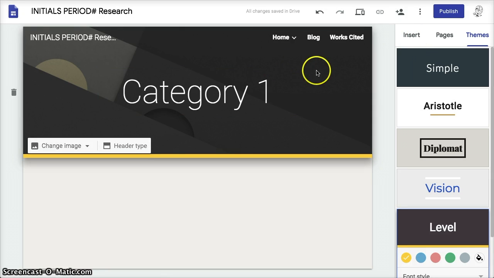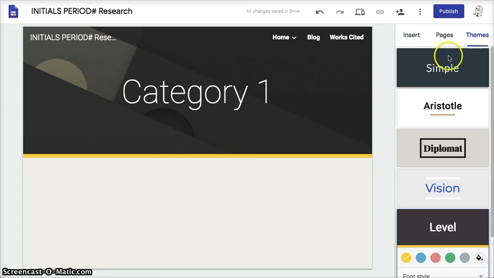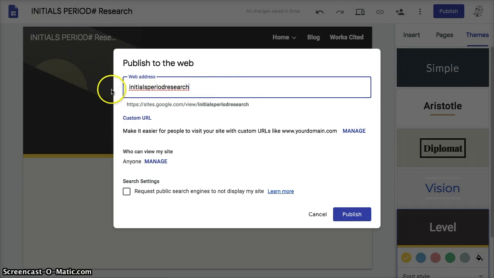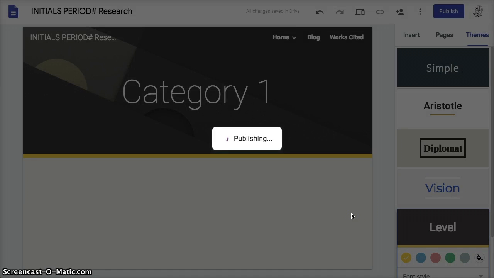The last thing I definitely want you to do before the day is over is publish your site. Okay, if you publish your site here, click the word publish, and then it should give you your web address. Most likely, if you named it with your initials, the period number, and research, that's totally fine. If you want to do a custom URL, that's up to you. You got to figure it out. Let's just stick with whatever it gives you. Okay, and then you would go and publish it.